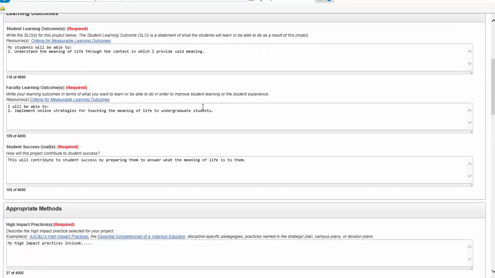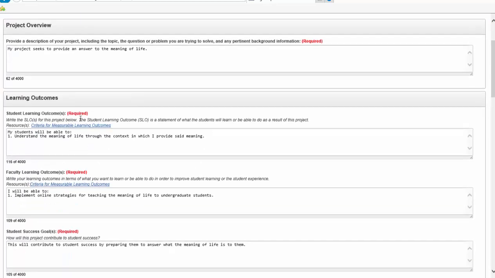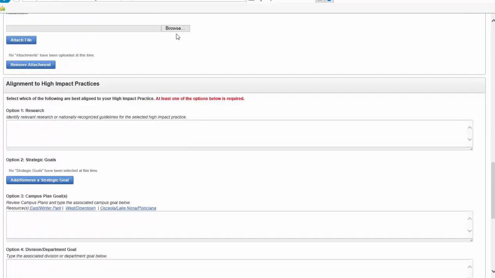You will need to scroll back down to the Attachments region to confirm that your file was successfully attached. As you can see, my PDF was successfully attached with a file ID number. Note that if this was the incorrect file that you wanted to upload and you wanted to upload a different file, simply check the Remove box and then click on the blue Remove Attachment button. Then scroll back down to the Attachments area and select the appropriate file that you would like to attach.